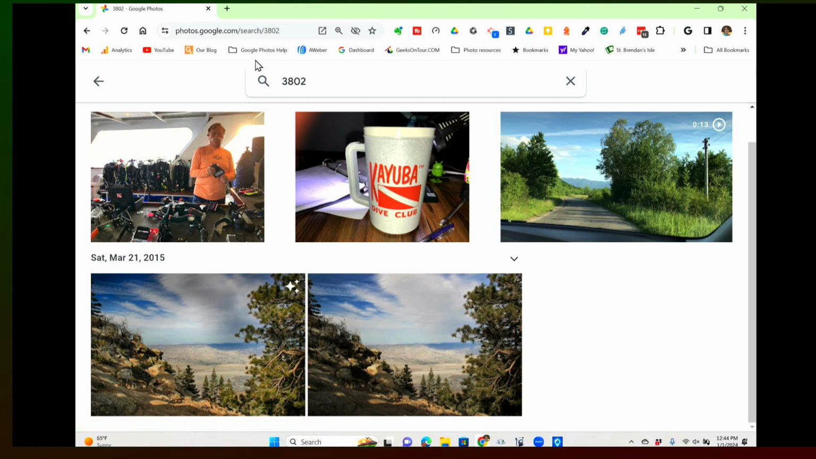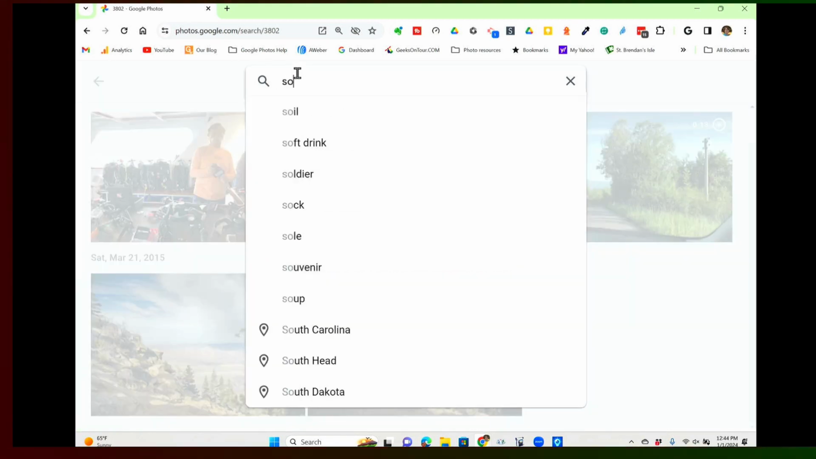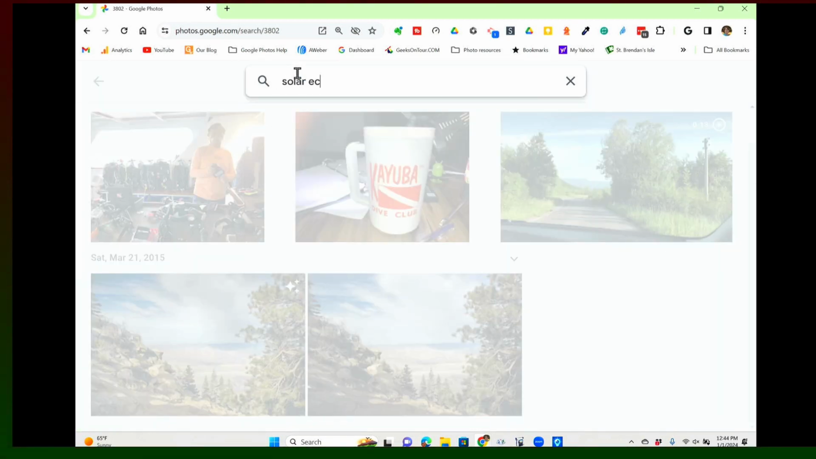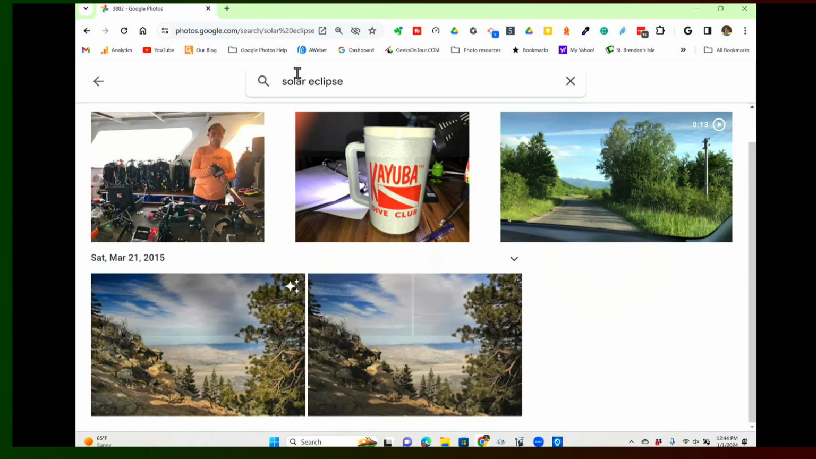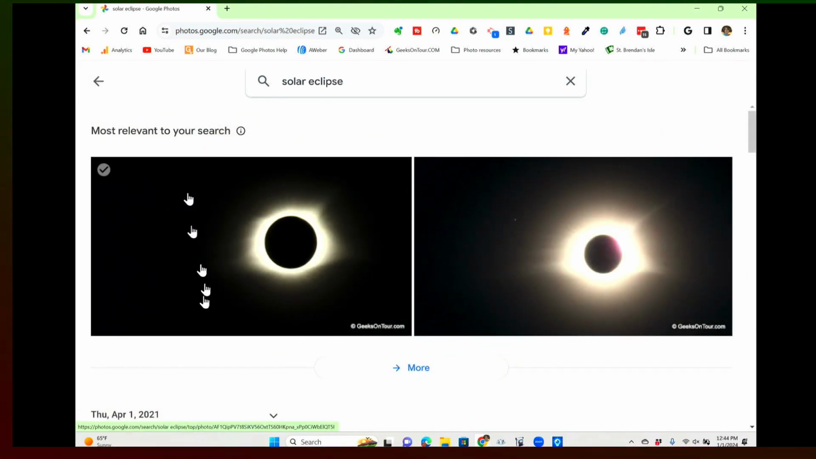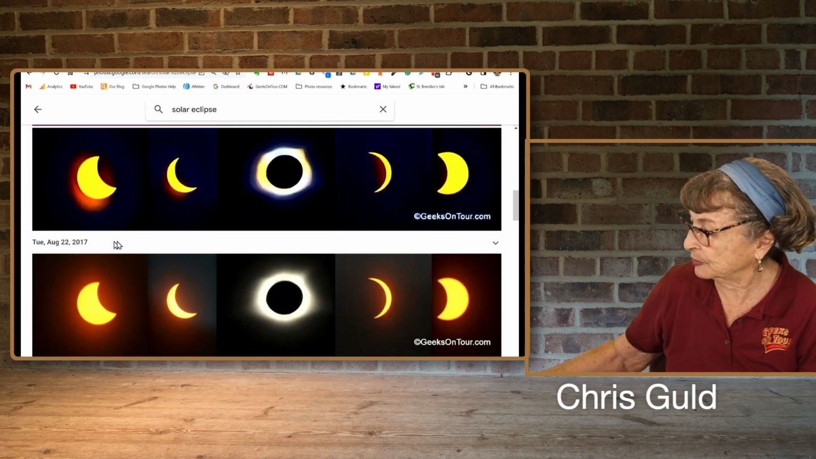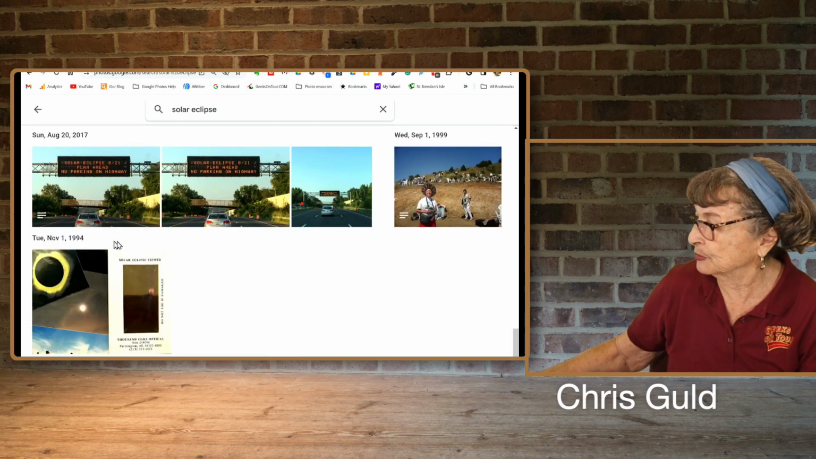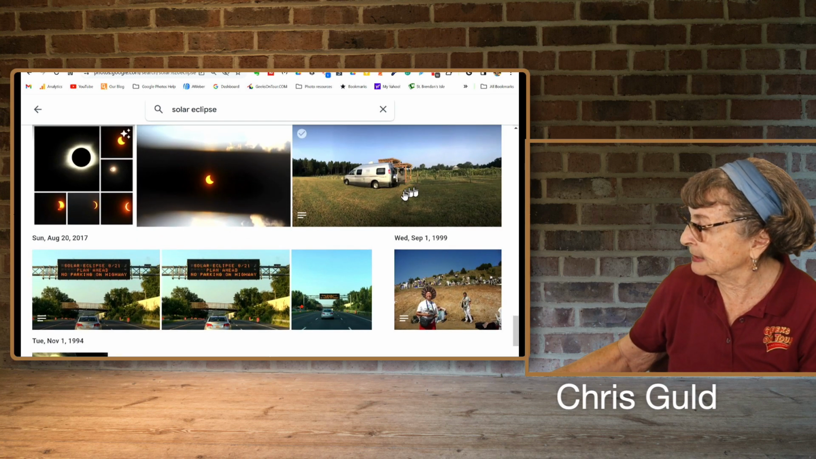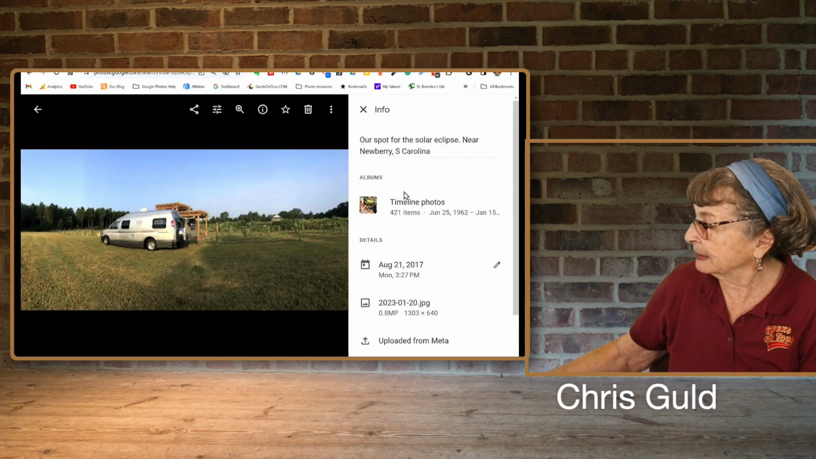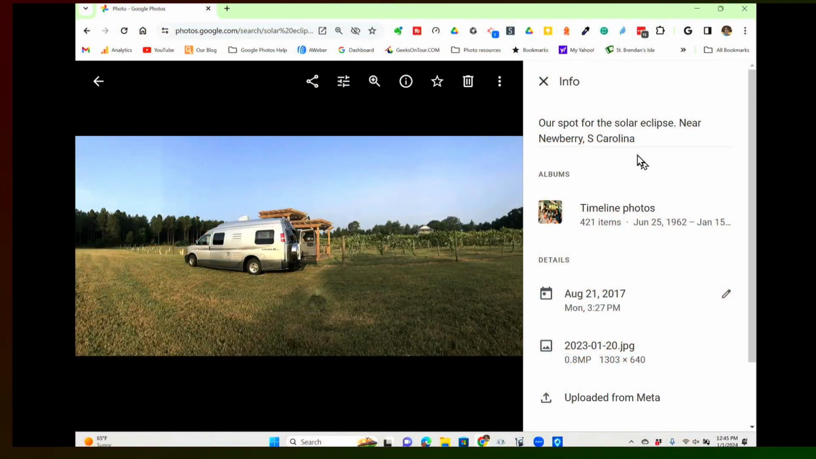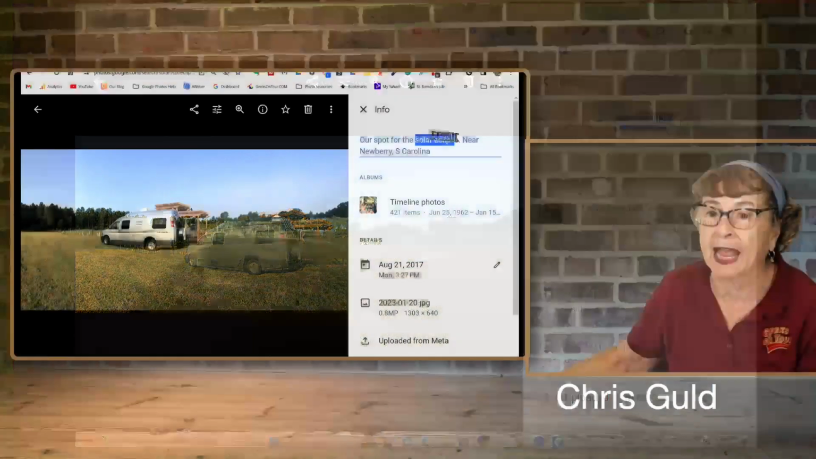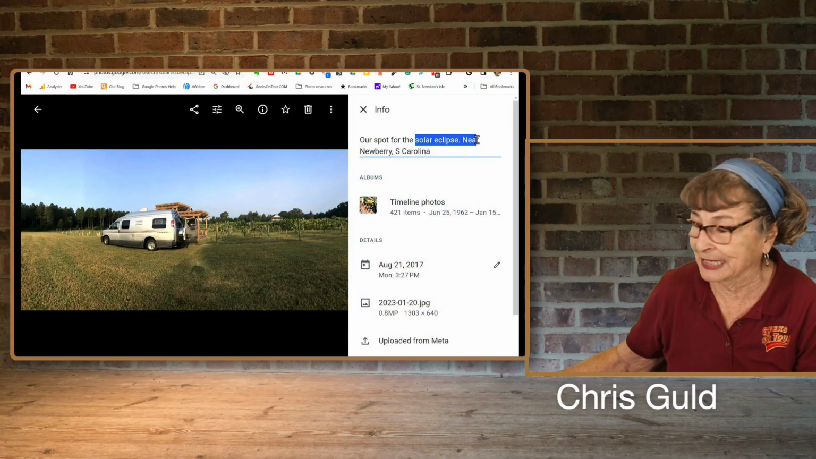Another example is solar eclipse. Now, it's going to pull up pictures of the solar eclipse. I love eclipses. I try to go, so I've been to a few. But why does this one show up? Well, it's because of the description that was entered. The description has solar eclipse in it.